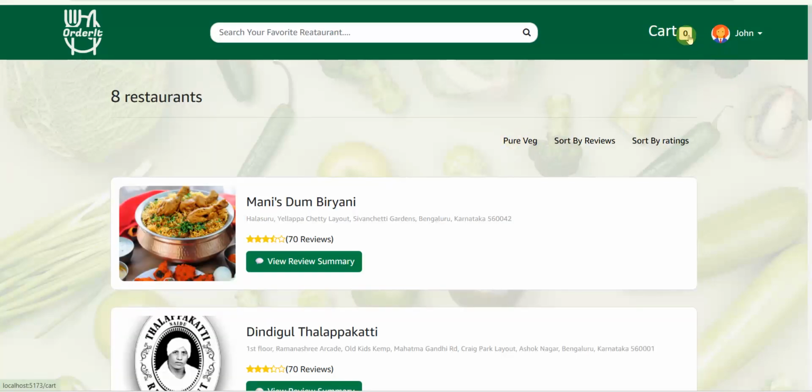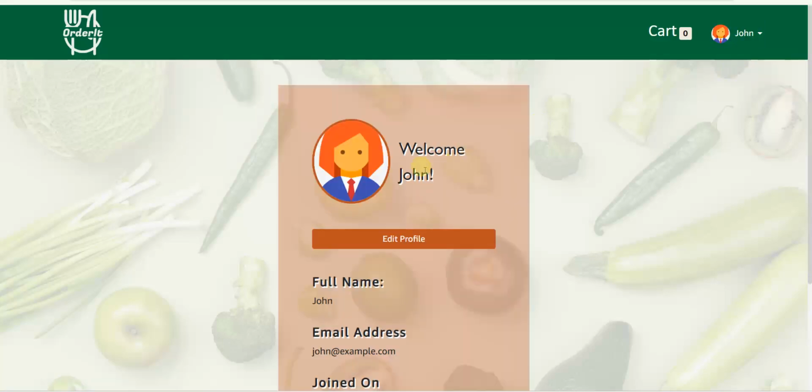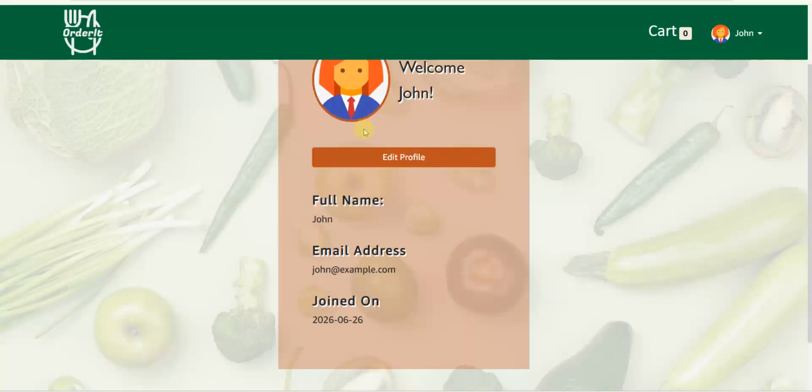Here we can see the cart is showing as 0, which means the cart is empty. Here we can see the login details. From here we can check the orders. Here we can check our profile. Welcome, John. From here we can edit our profile, and also we can log out from here.